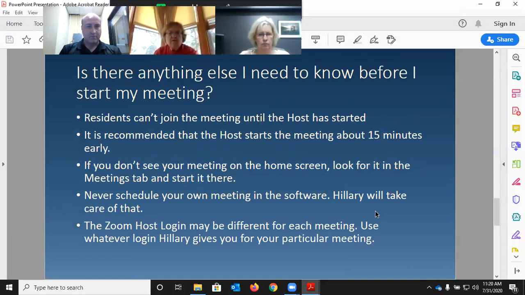So anything else? Residents can't join the meeting until you've started it. As the host, I recommend maybe 15 minutes before. I know when I started, there were people waiting. They really can't join the meeting until you as the host start the meeting.